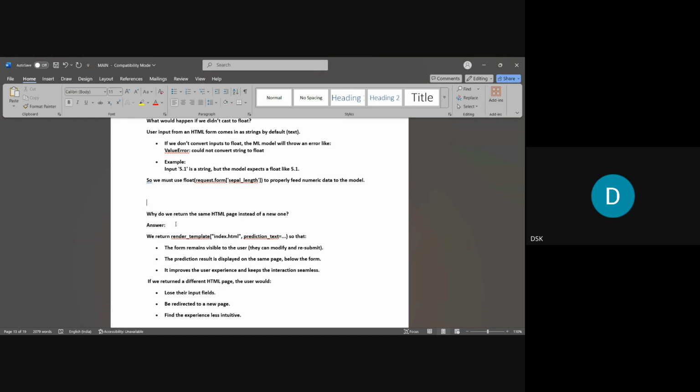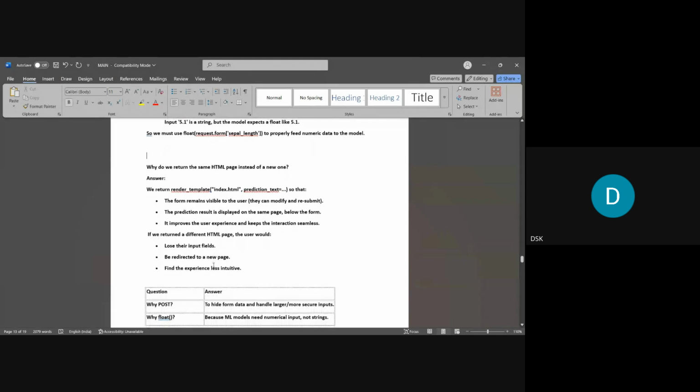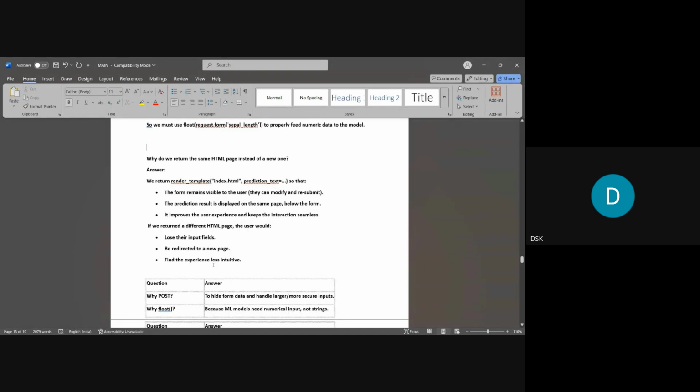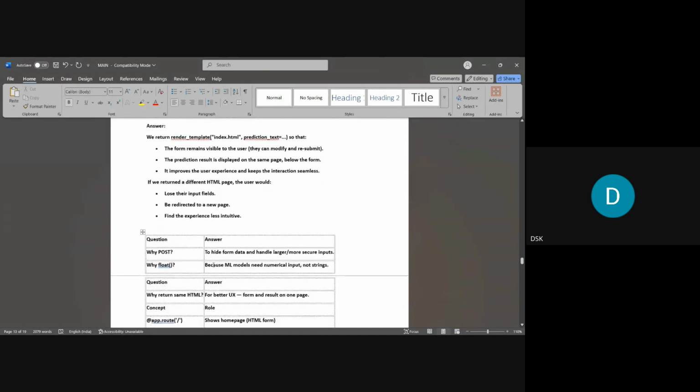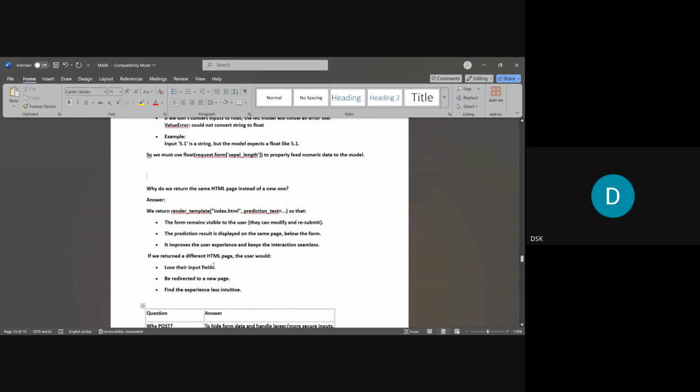But what if we return a different HTML page? The user would lose their input fields and also be redirected to a new page and find the experience less intuitive. So because of that reason, we are using the same HTML page instead of a new one, and the prediction result is also displayed on the same page below the form.